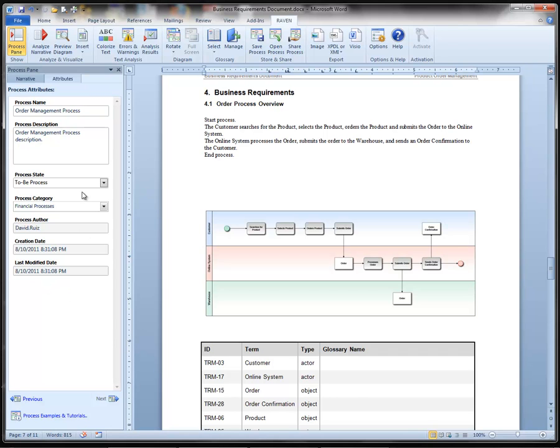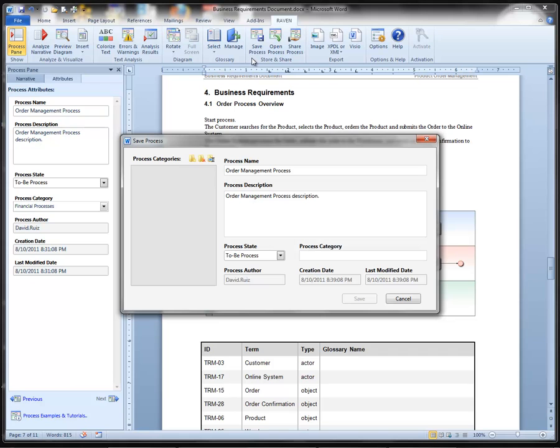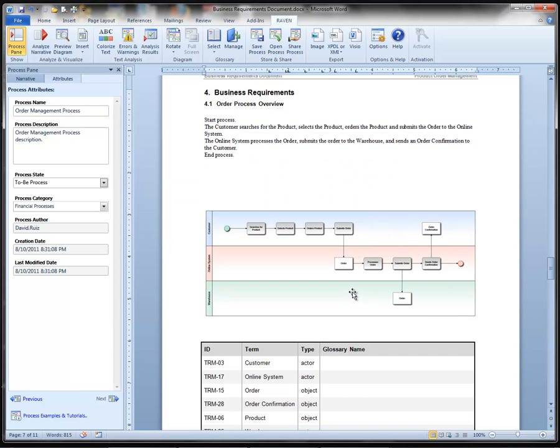And having defined that information, you can do that in the process pane directly, or you can go here and define the same information by clicking on the Save Process button. So here you see that this particular process has been classified for storage in the financial processes folder, and it will be stored in the cloud under those attributes for later retrieval by the user. Click Save, and that will be stored away.